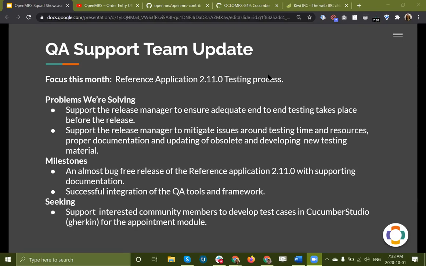As for milestones, we are hoping to almost achieve a bug-free release. I know it may not be possible, but we can aim for that. And of course, this will be our first attempt at integrating all the tools that we've developed for quality assurance within this particular release. So we want to see that through.